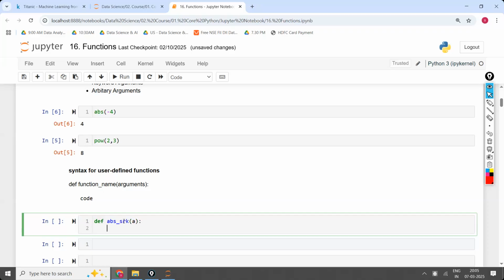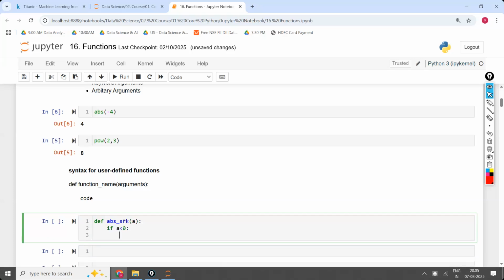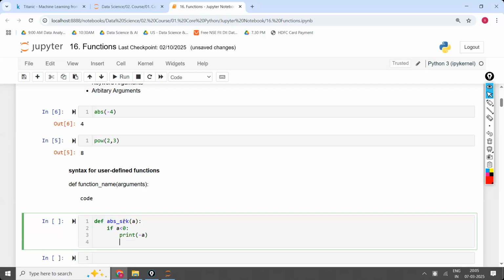Okay. Now, I'm going to write the code. What is the code? If a value is less than 0, it has to print minus a. And else, it has to print a only. If it is less than 0, print minus a, otherwise a. This is the code. Function was created.